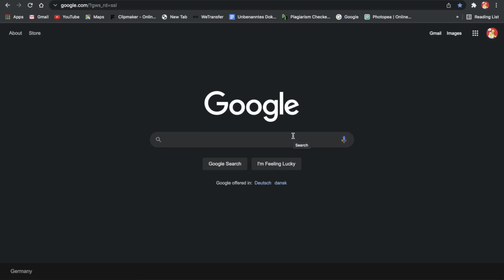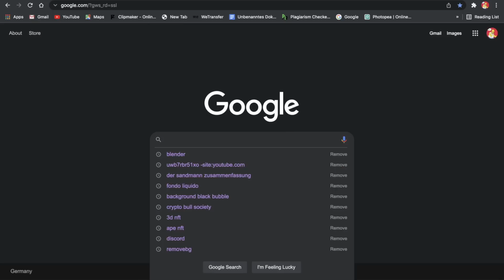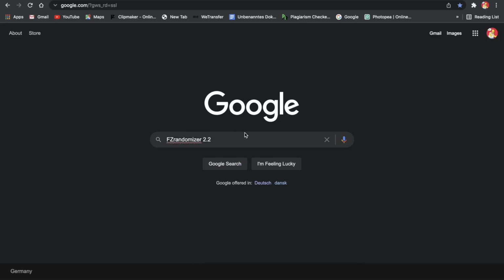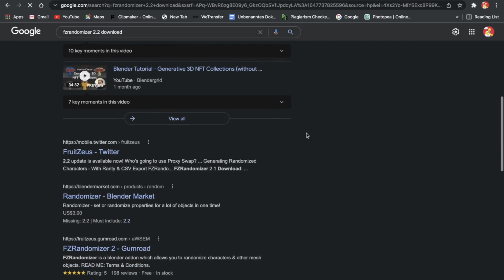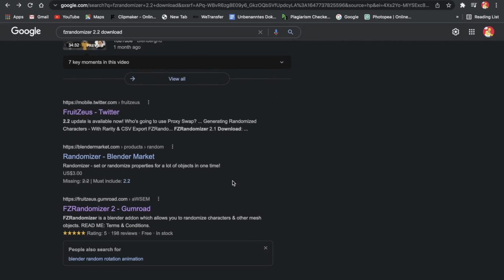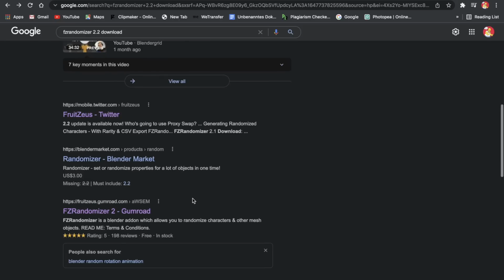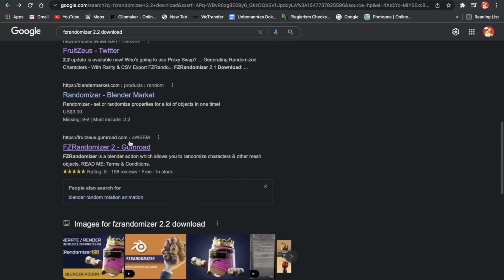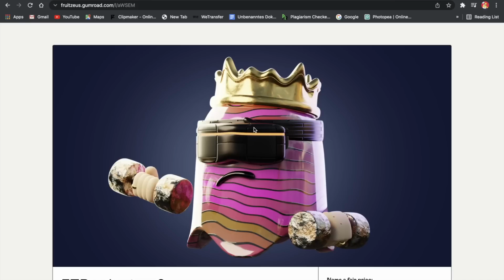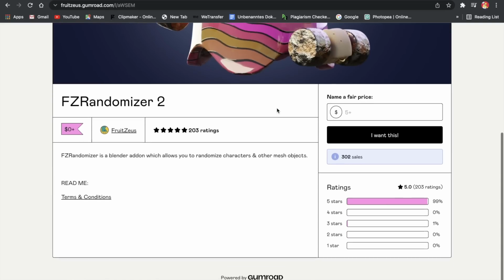Okay, so now when we are done with downloading Blender, we have to download something else, and that is an extension that we need to create our collection. So just go to a search engine, open a new tab again, and then just search for FZ Randomizer 2.2, download, and then we can go right here. Then make sure that you find this link. I will probably link it down below too so that you find that. And here you just click on and we can go ahead and download this.